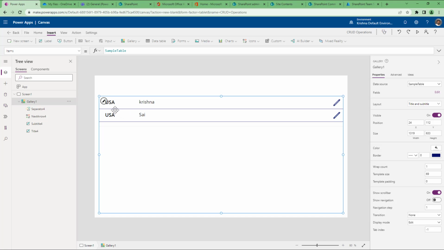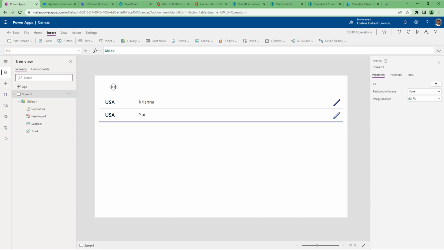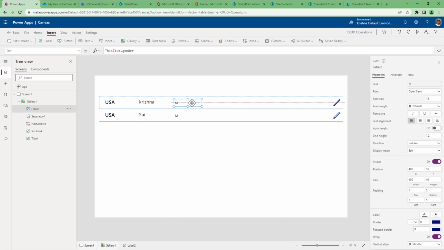On the screen, notice that there is a small pencil icon on the gallery. Click on that to add new controls to the gallery. If you just select the gallery and click on label, it will not add that control into the gallery. It will add the control directly onto the screen. But if you want to add it into the gallery, select the pencil and add the label. This time it will add a control into the gallery and also associate the data by default. We will learn how we could change that in a minute.